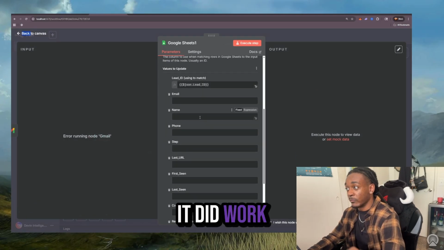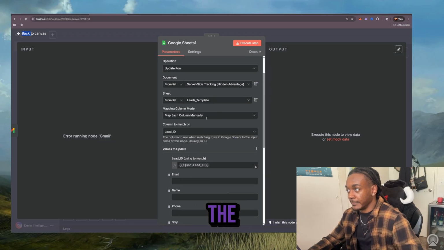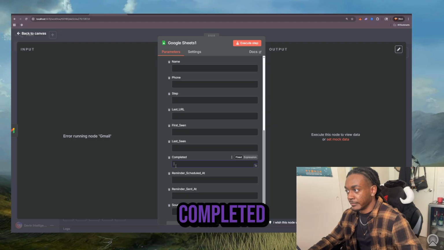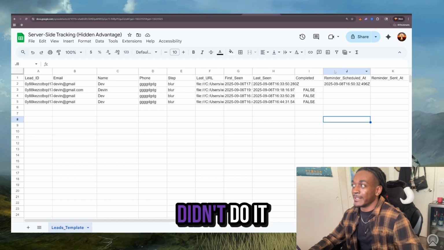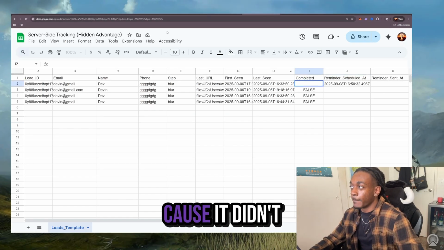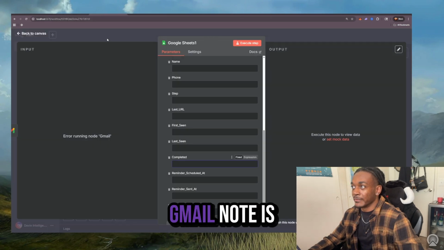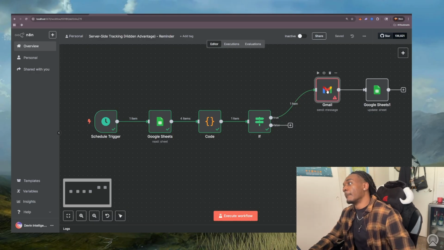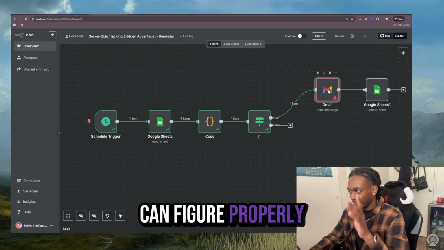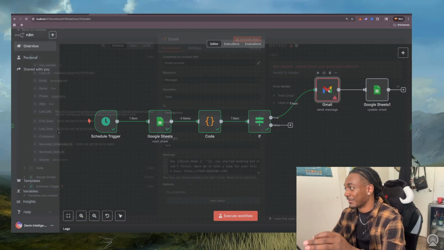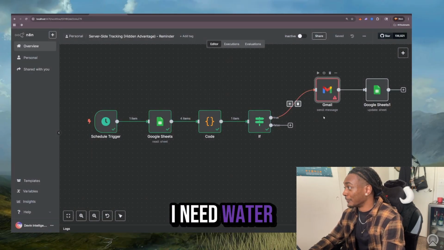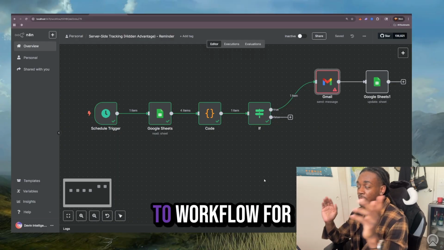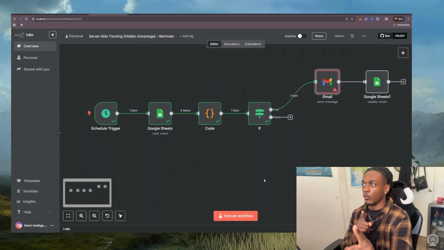But if it did work, it would update the completed column. That's why it didn't do it for this one, because it didn't run, because the Gmail node is not configured properly. I need water. So yeah, that's the workflow for the reminder. Let's move on to the workflow for if the form gets submitted. 1B.